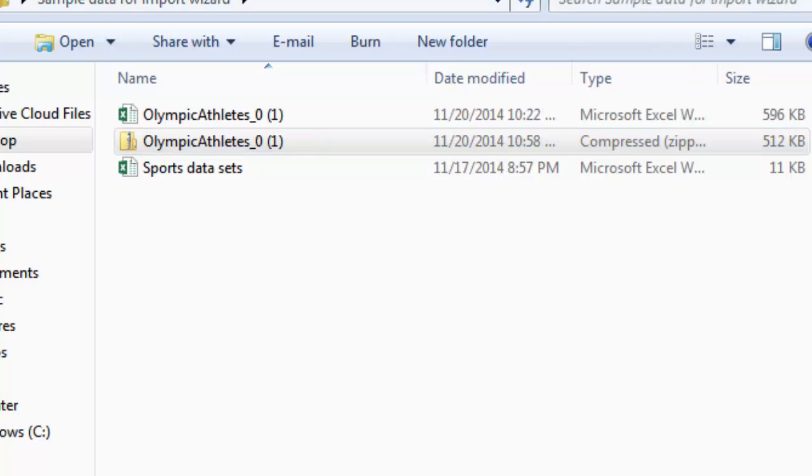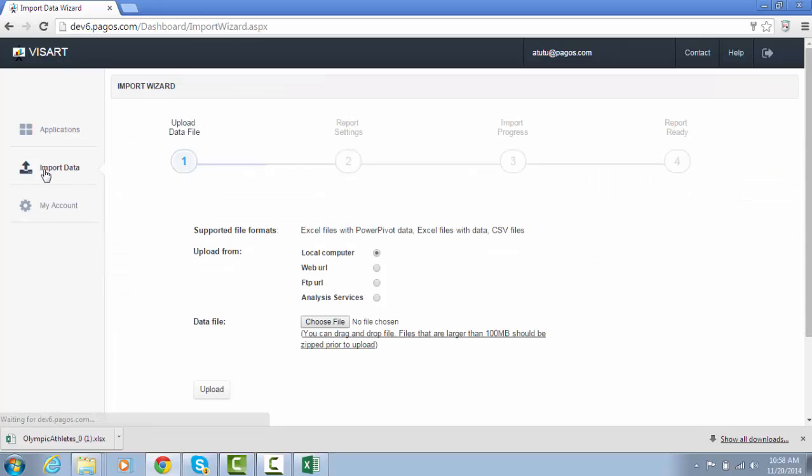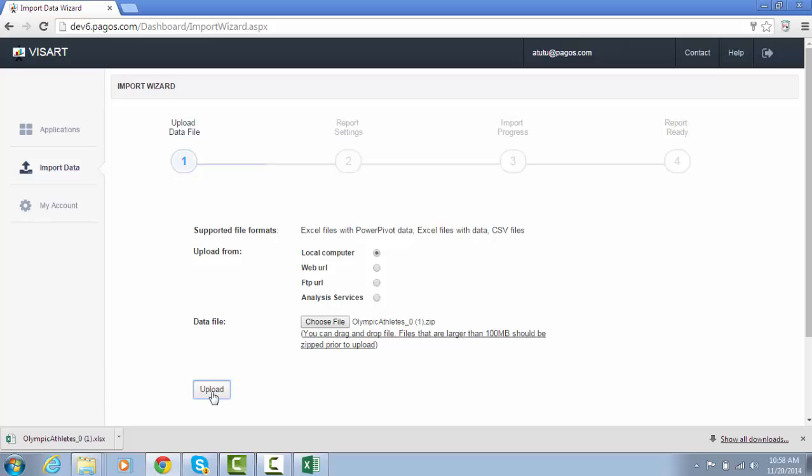Now when we go back to the import wizard, hold on, I'll go ahead and save this. And then we'll go ahead and open a new project. So we'll go to import wizard. We'll go to our local computer. That's where the file's located. We'll choose the zip file. We'll open. We'll upload.